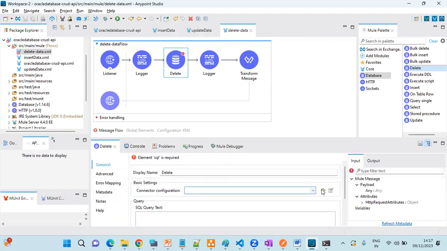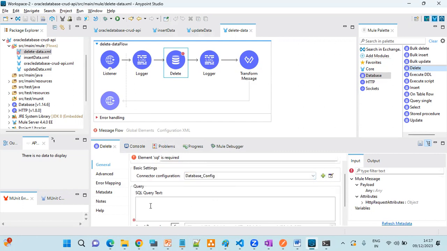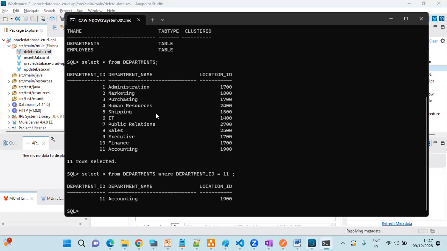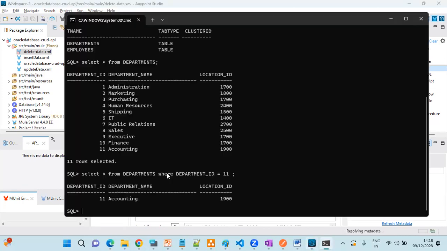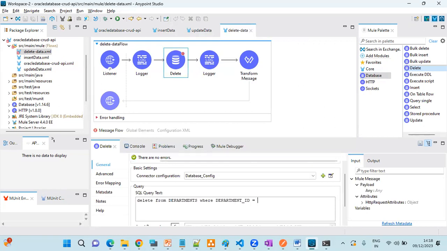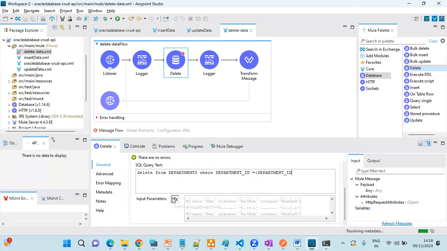See again. So no need to create one more connection. So the connection is already established. Just click on this database config here. So what is the delete query? So you want to perform something, okay? Delete from table name, delete from table name, where based on department ID, I want to delete. So the value also, I'm not going to hard code here, whether 12 or 11 or something. So that should come from front end or API. Okay, see department ID. Okay, so click on this expression.